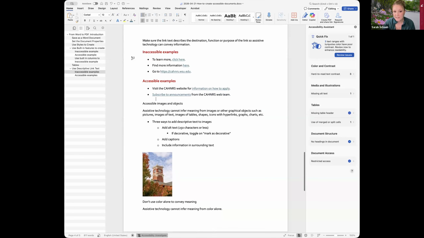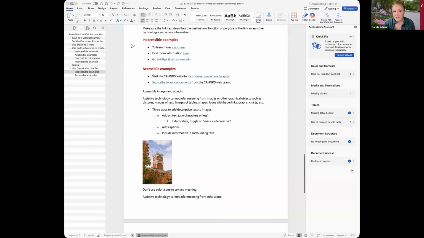So a couple of accessible examples, how you would fix something like that, is you would say, "Visit the Connors website for information on how to apply." And "information on how to apply" is hyperlinked and will take you to the future students page on the Connors site that tells you how to apply to the program. So out of context, this link by itself tells you that it's going to take you to information on how to apply. Same as the next example, which is "Subscribe to announcements from the Connors web team." This link would make sense out of context. So that would be another proper way to use descriptive link text.